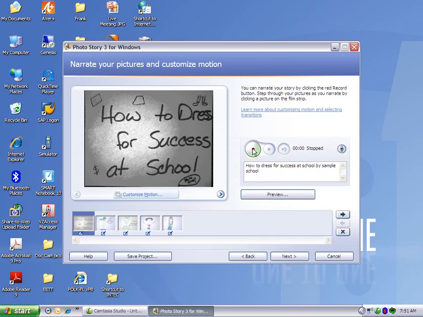I'm going to hit record. How to Dress for Success at School by Sample School. Click the square button to stop. I'm going to preview it to see if I'm happy with it.